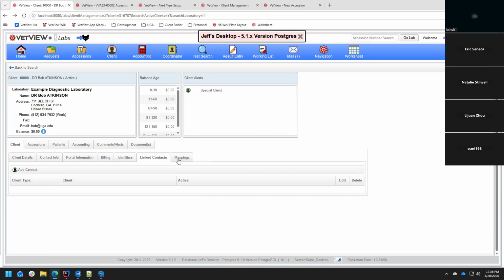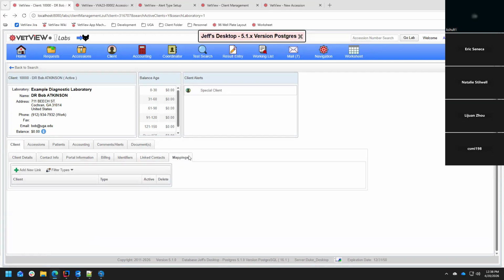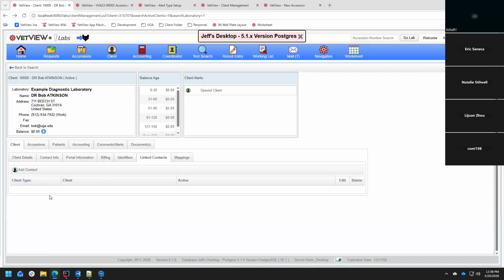Linking and mapping, it's more for just if you have clients that are associated to each other. Mapping is for the interface. Again, if we're accepting things through the portal or accepting them through an electronic messaging system, we have a place to see the mappings there as well. So, little details there at the end.